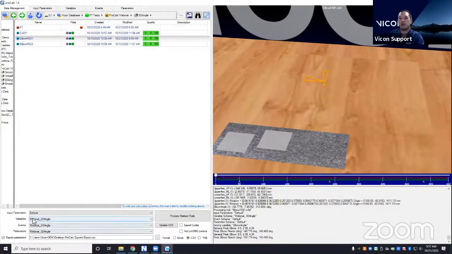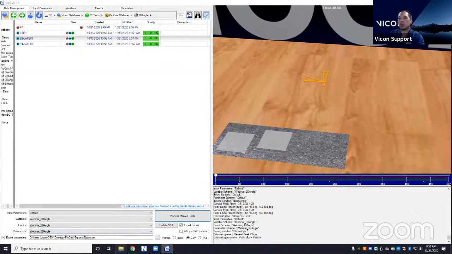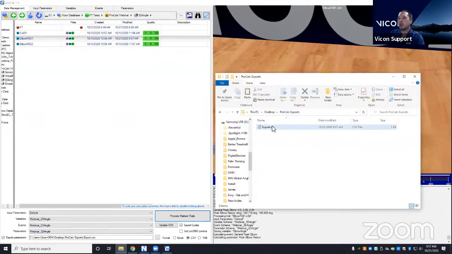Now when I go through, I've got these three schemes specified. I can go ahead and click Export Cycles. And then when I click Process Mark Trials, it's actually going to write a file to this folder that I've already specified. So if we click Process Mark Trials, let's go into that folder. And you can see it was just created. I'm going to go ahead and open it.